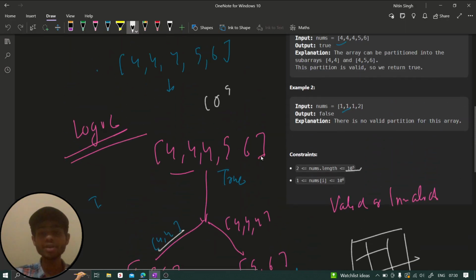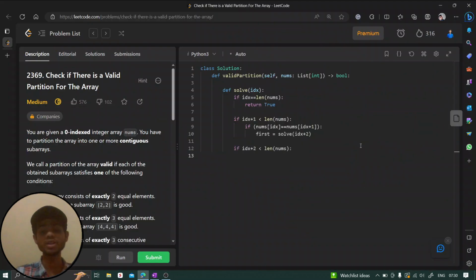Now in a subarray of length three, we have two conditions: either they should be equal or they should be increasing. First we give a name, A. A tells us that nums of index should be equal to nums of index plus 1, which should be equal to nums of index plus 2. That means all three elements should be equal. Or the second condition: nums of index plus 1 minus nums of index should be equal to 1, and nums of index plus 2 minus nums of index plus 1 should be equal to 1.